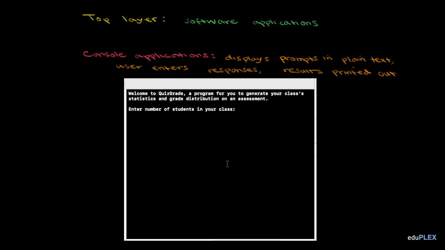So we can see that this is not as pretty as a lot of the programs we're used to today. There's no buttons or windows or menus, it's just plain text. This right here is a prompt, so it's telling me to enter the number of students in my class. So let's just say we have a class of 10 students, and then now it's asking for the student's grade. So let's say someone studied, they got a 90. Another student, maybe they didn't study as much, got 85, still did pretty well.